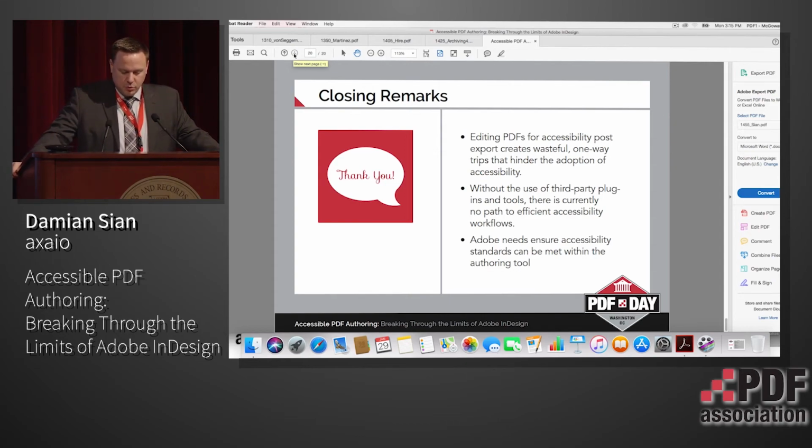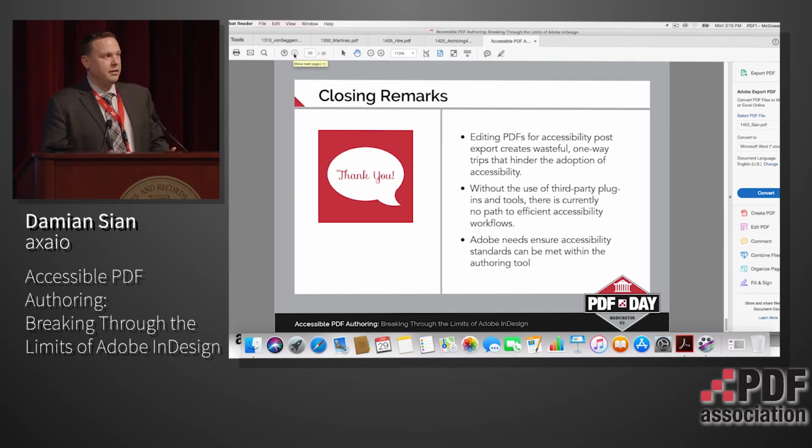So, to my closing remarks. Editing PDFs for accessibility post-export definitely creates wasteful one-way trips. And I think it's hindering the adoption of accessibility in the industry. Without third-party plugins, I would be personally pretty lost within what I'm doing in my practice. I would love for Adobe and for all people that make these applications to give us more control over the content that we create so we can better meet these standards and create a usable solution.